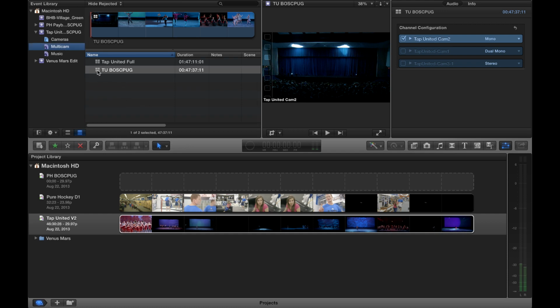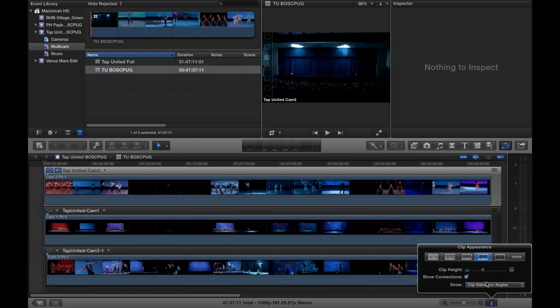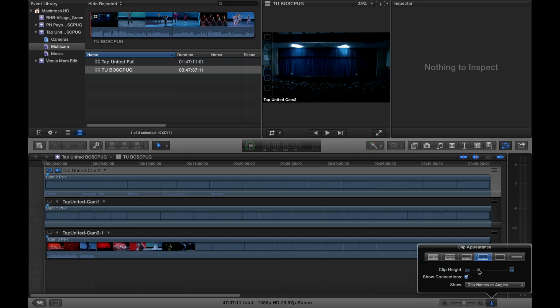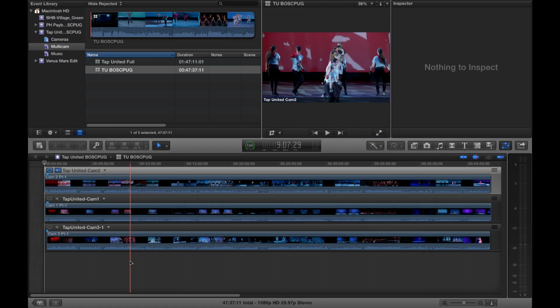So I'm going to open this up and go into the angle viewer and show you what I have here. I am kind of a pain in the ass when it comes to organizing my clips. So I do a lot of work in the angle viewer before I even start cutting. And for this piece, there's a few things that I want to do.